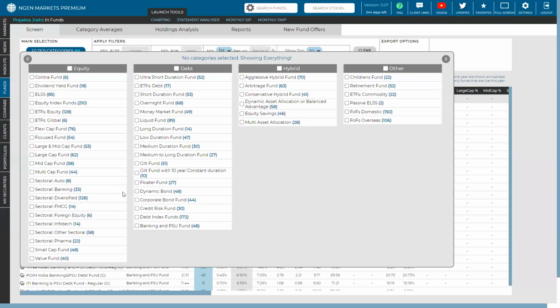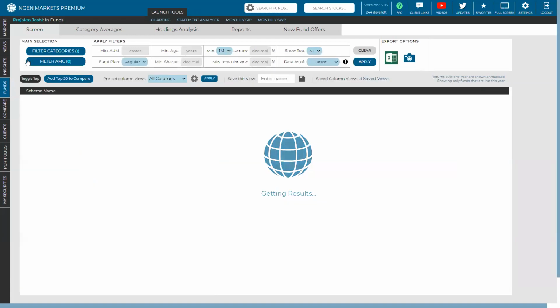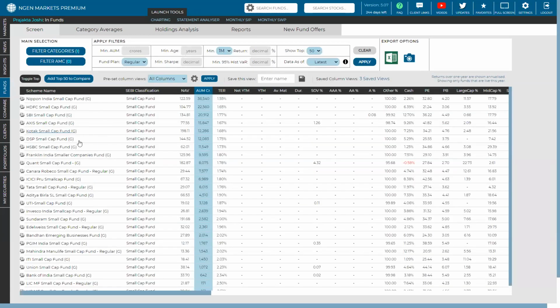Okay, so first of all, I go here, I click on filter categories and I choose a particular category. Let's say at the start, I want to choose all the small cap funds. I want to analyze all the small cap funds. So you will see that there are 4 buckets here. This is the equity bucket, debt, hybrid, and others. Okay, so I will choose small cap from here. Of course, you can choose multiple categories here, but for simplicity's sake, I'm just choosing one category. I choose one, I click on close. The moment I do that, all the small cap funds will appear here.